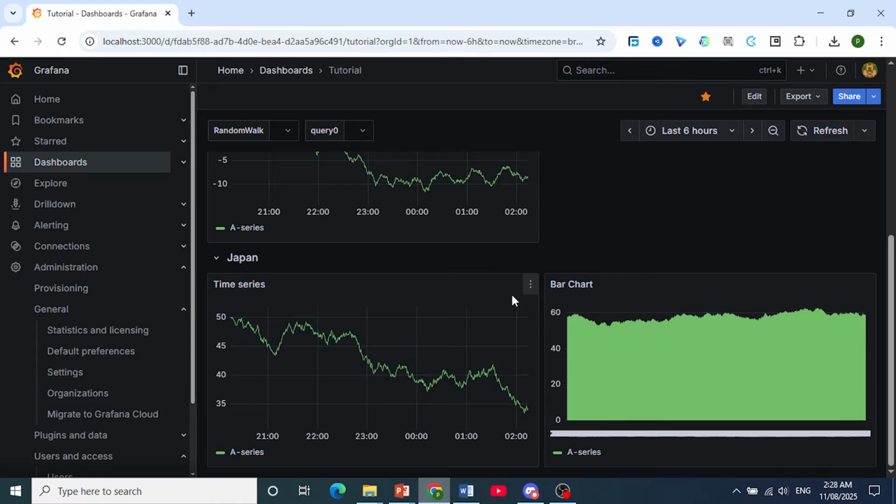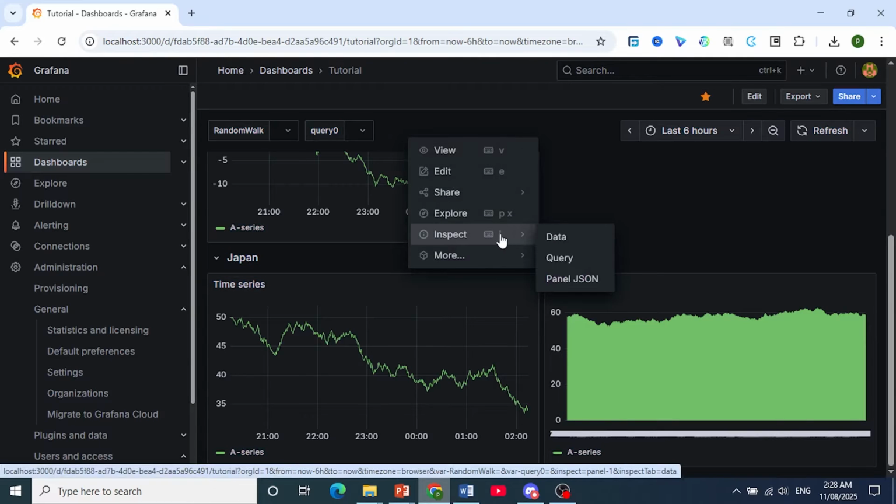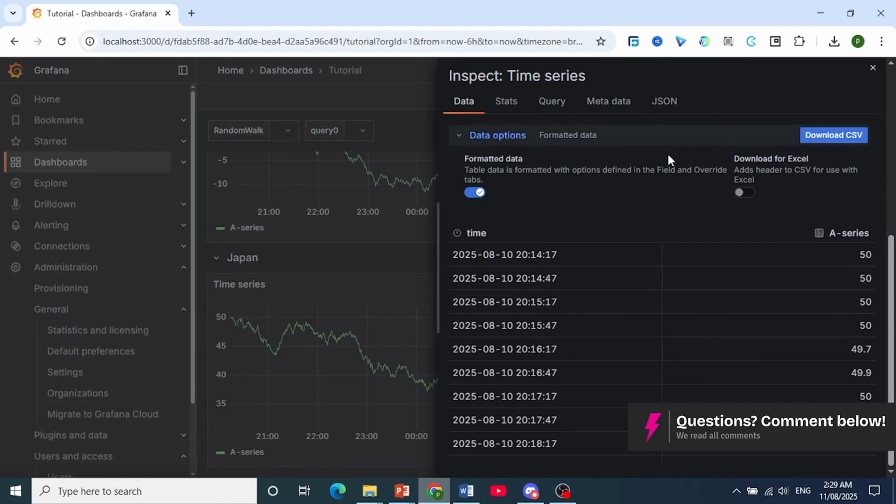You just locate the panel and then you click on these three dots, and then under inspect, once we hover over inspect, you should see all of these options. I want you to go ahead and click here on data, okay? And then you should see right here under data options, we can download it as a CSV.